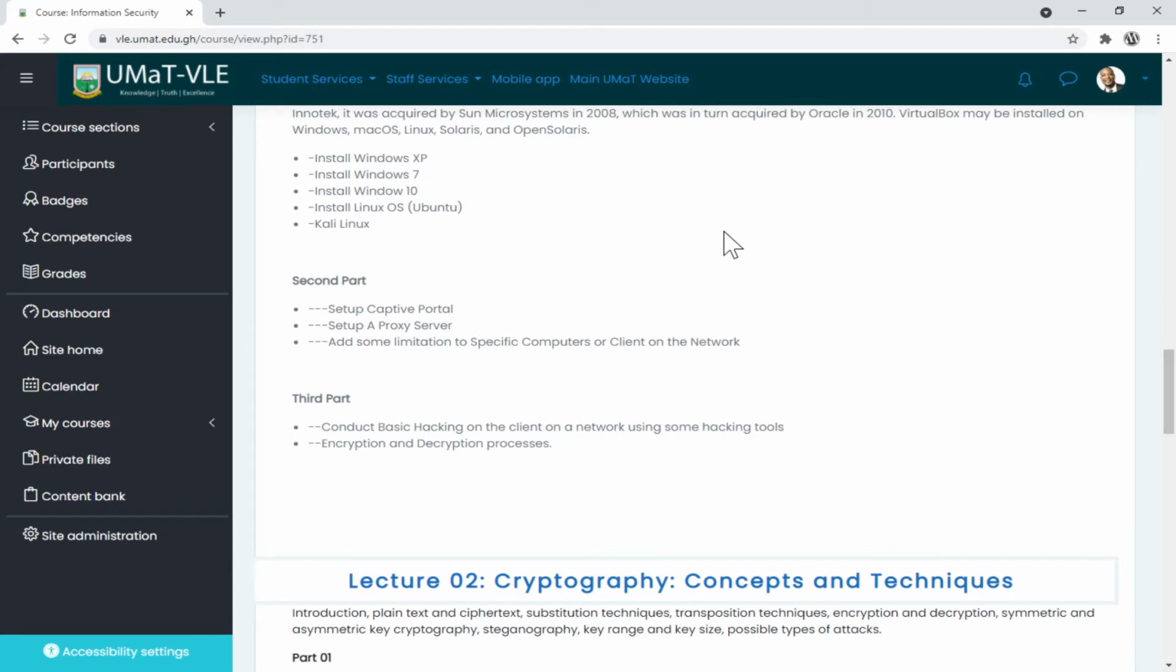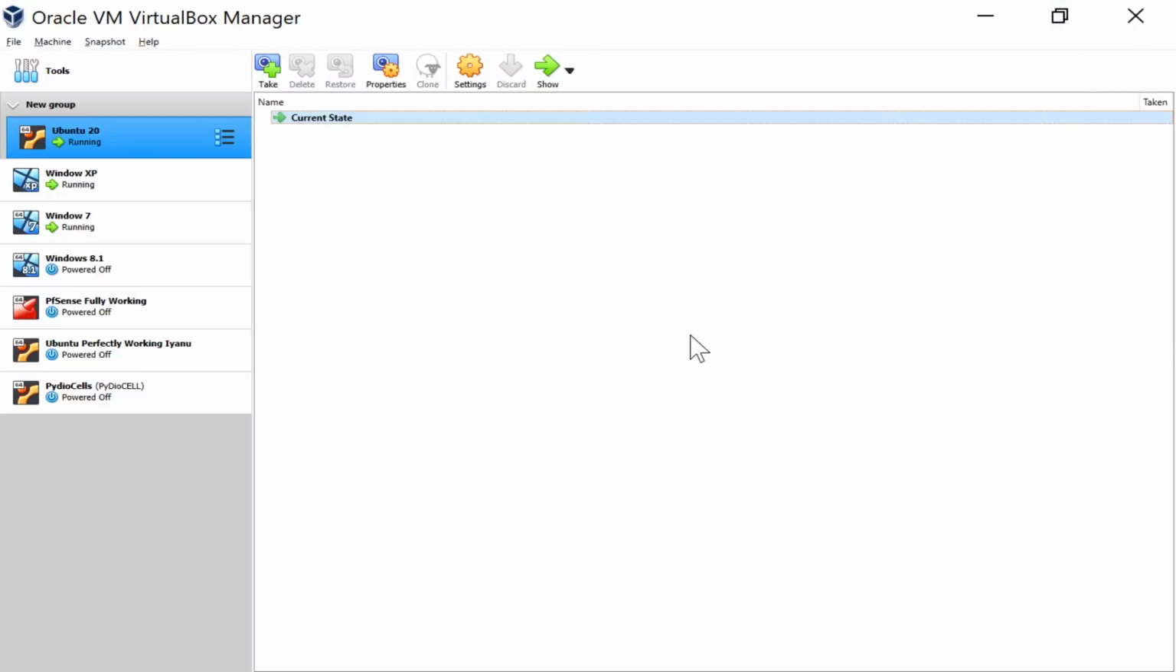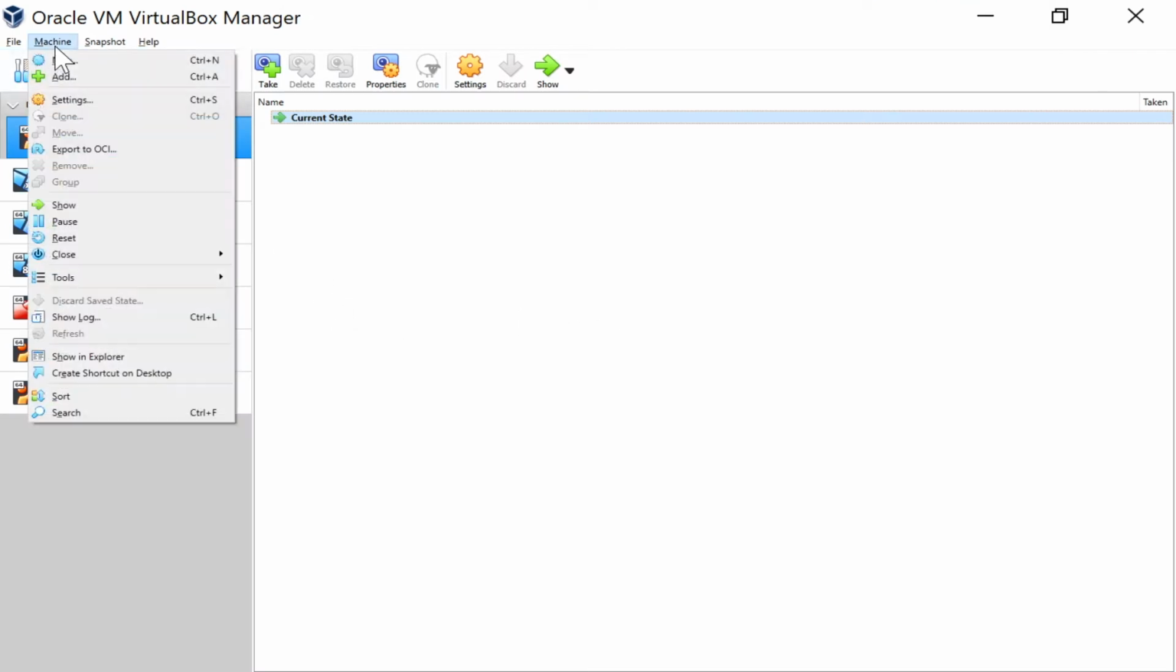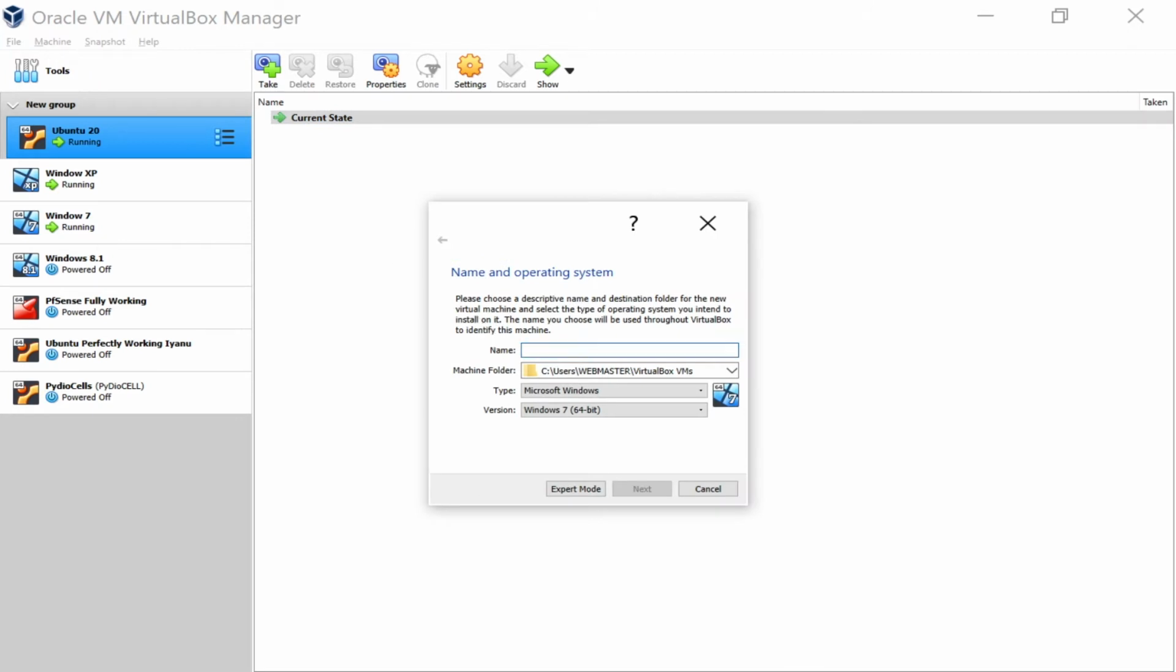So now let me set up another computer from here. I'll start by going to machine. I'll say new. Then I'm going to call it, let's say, firewall. It could be any name. I'm going to call it firewall.